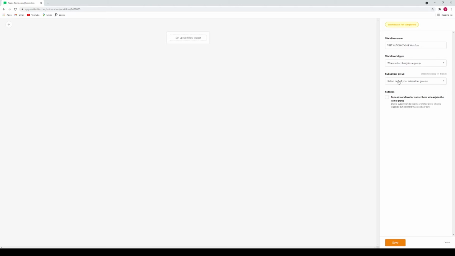Then you could select the group that you have, or you could go ahead and create a new one. I'm going to select Test Automations. And then I'm going to hit Save.